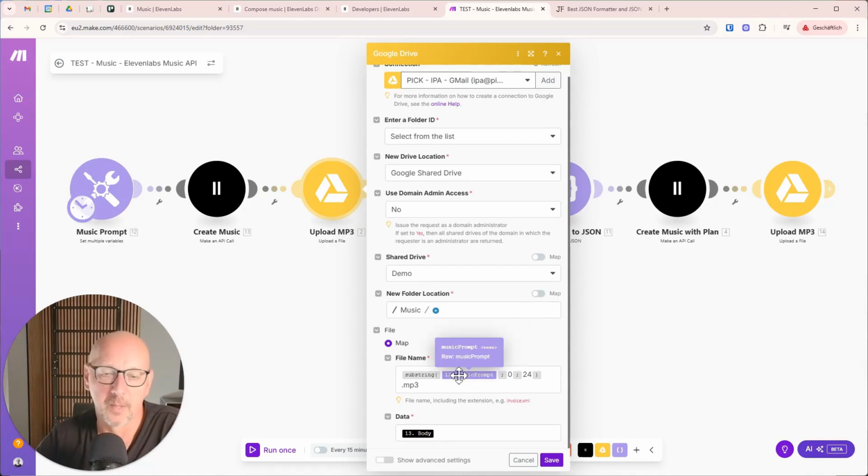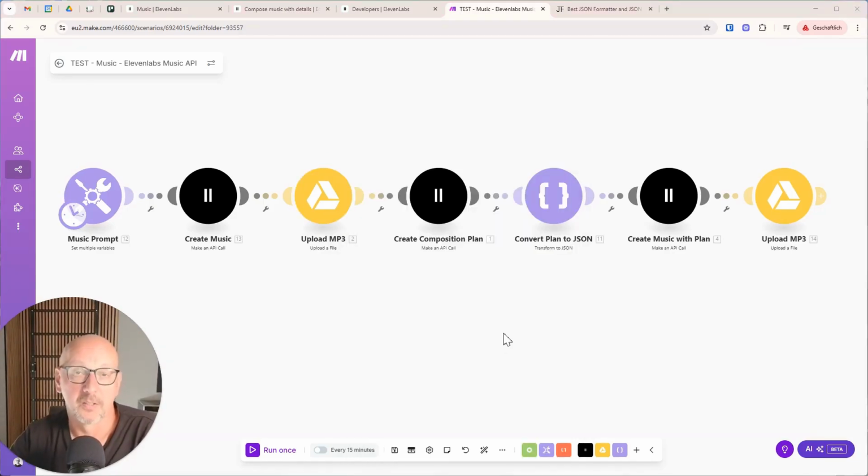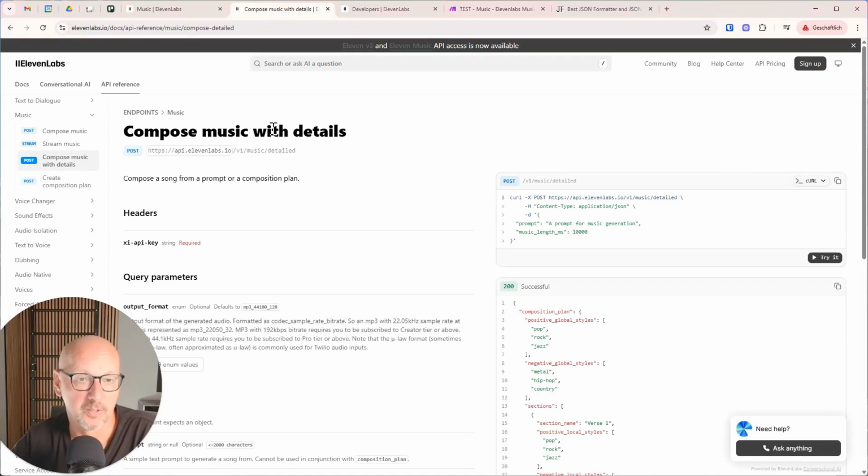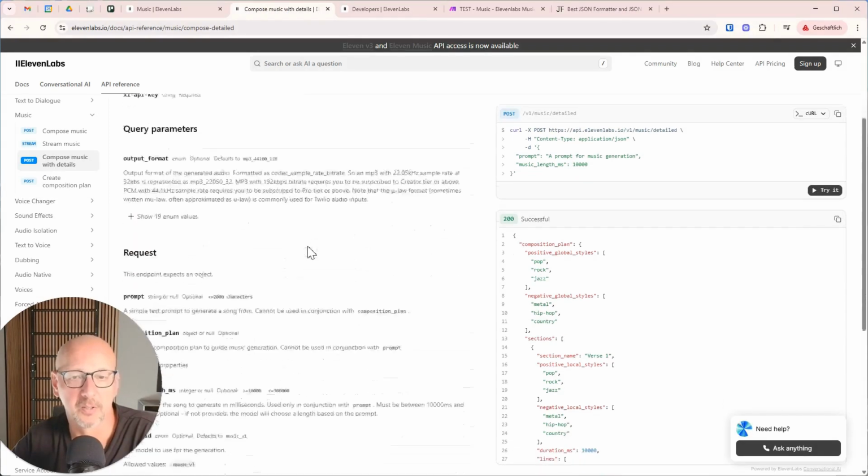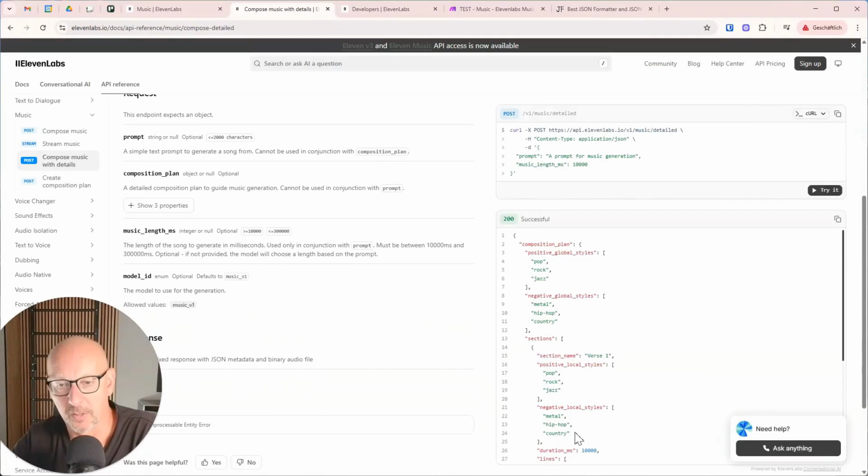And for the file name, I simply use a significant part of this prompt so that I can easily and clearly identify the name. The second crucial thing I want to do is to utilize this create composition plan. This is a very important step in the process. So that's this other API call, yes, compose music with details, which then uses such a composition plan.